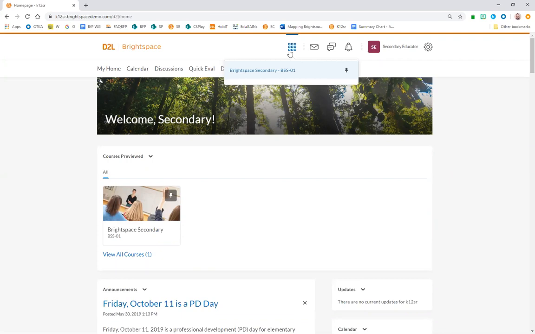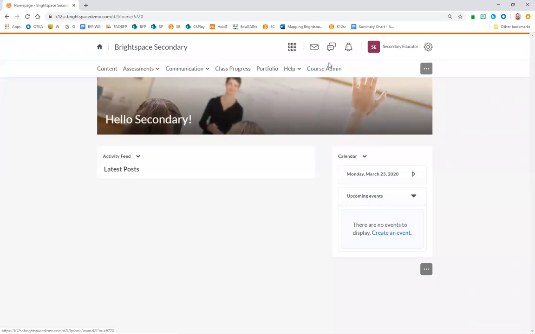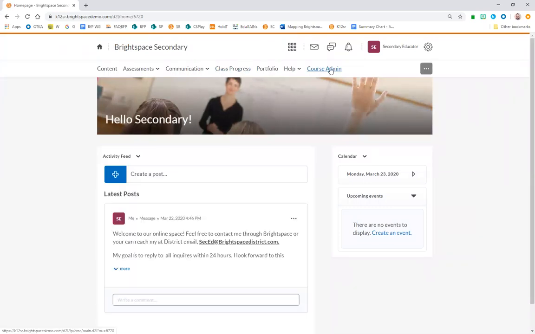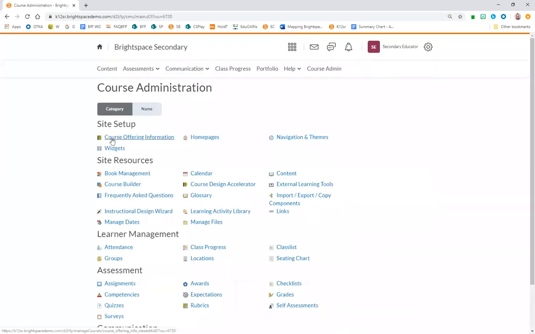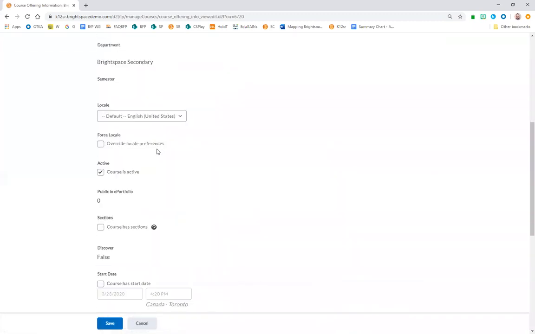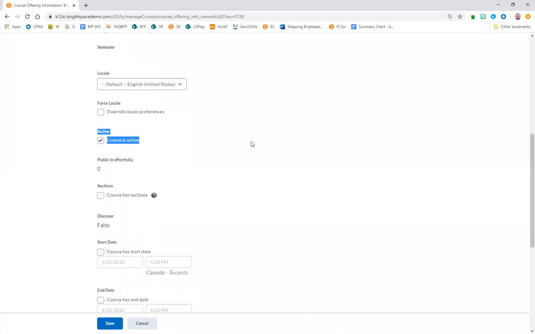The second way to find how to activate your course, if you do not have one of these widgets where you have a tile with your course on here, you have to go through the course selector. You select your course here. You're going to navigate over to your course admin. From course admin, we're going to have that same course offering information. So I'll be able to click that, and it brings me back here. And again, I can see that my course is active.